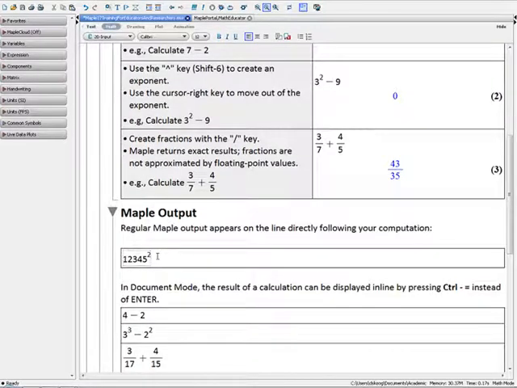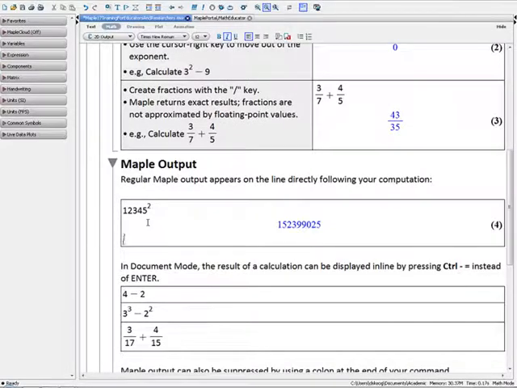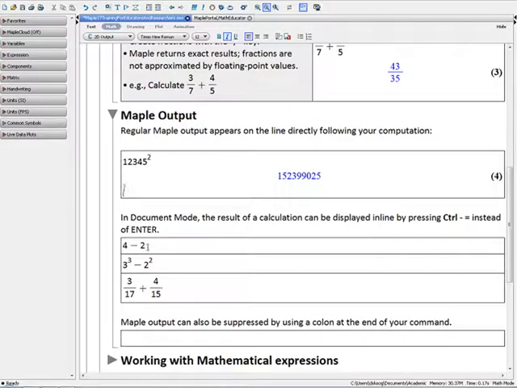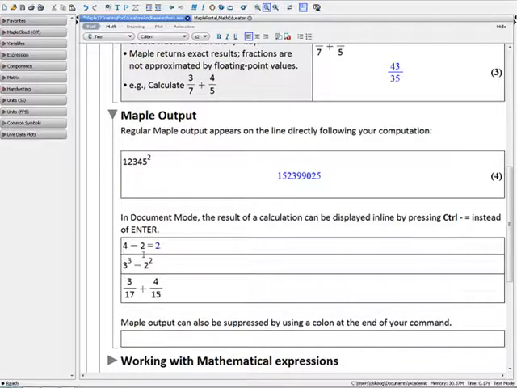So let's talk a little bit about the actual output that you receive in Maple. If we enter in a value in Maple, say here is 12345 squared, the result is returned to you on the next line. So here's the input and here's the output. Now in document mode, which is the mode that we're working in right now, we can actually have the result returned to us on the same line. We do this by pressing Control equals on our keyboard. So here are a couple of quick examples. Pressing Control equals returns the result inline.